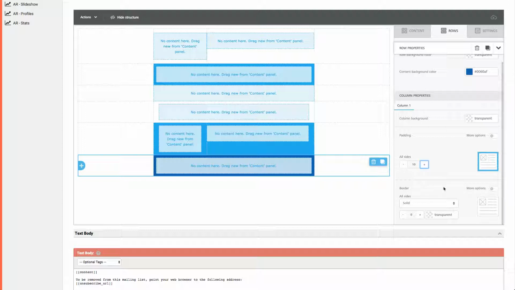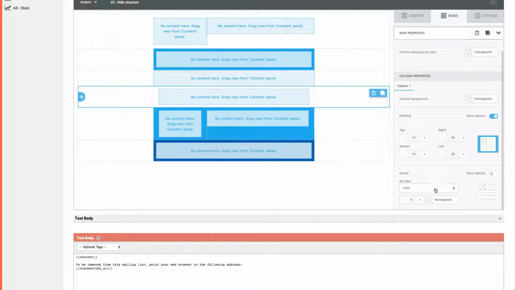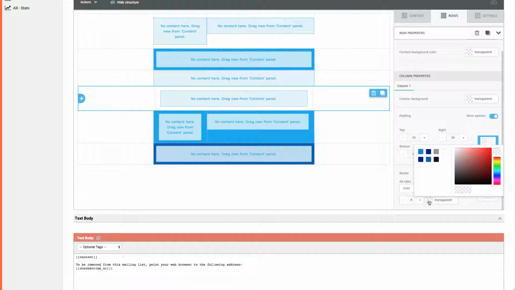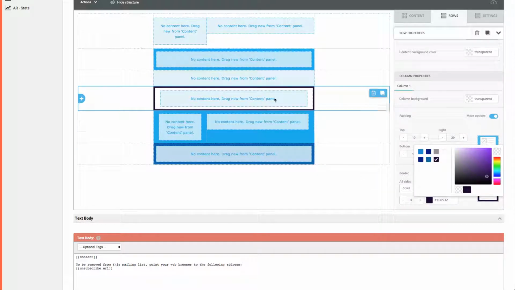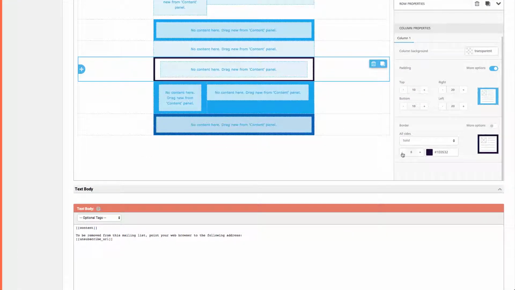So let me just show you that real quick. So border, let's click into this row here. And so border is just a border. So we can specify, okay, we want a border here, and let's just make it black so that way we can see it. So there's just a border around the edge of the content area. And we can specify how thick the border is, what style of border it is. So currently it's set to solid, but we can do dotted and dashed.